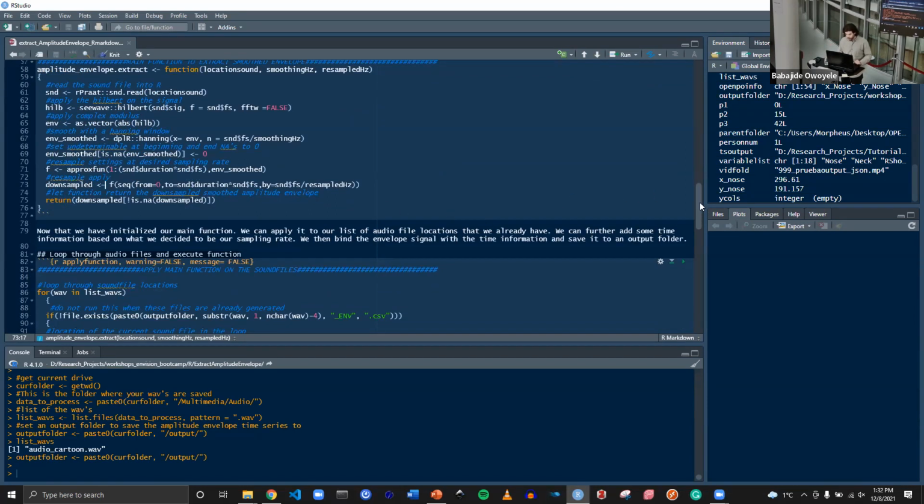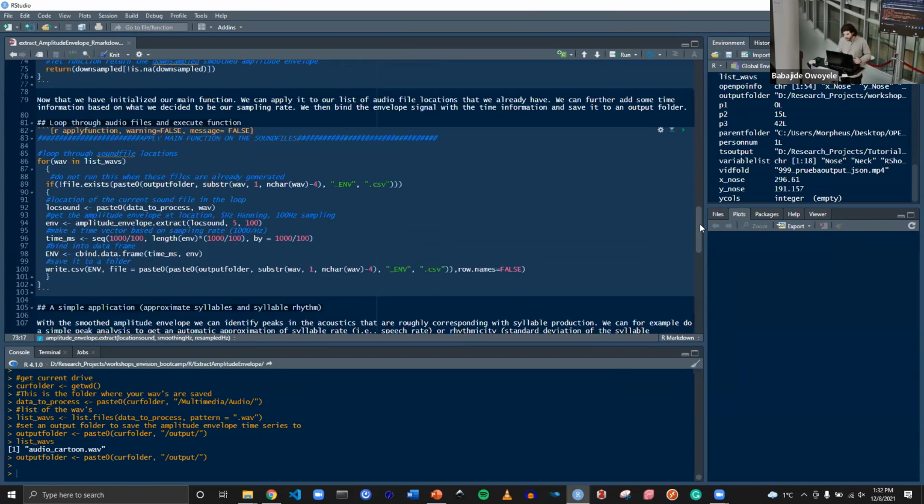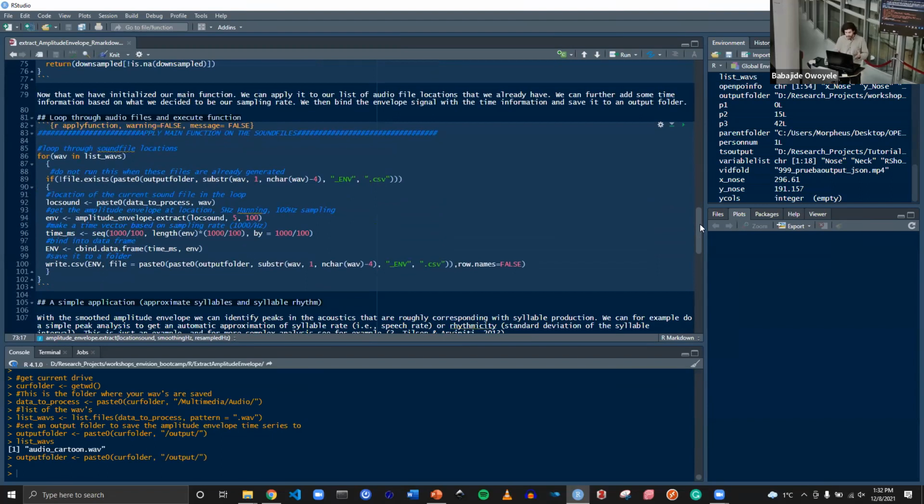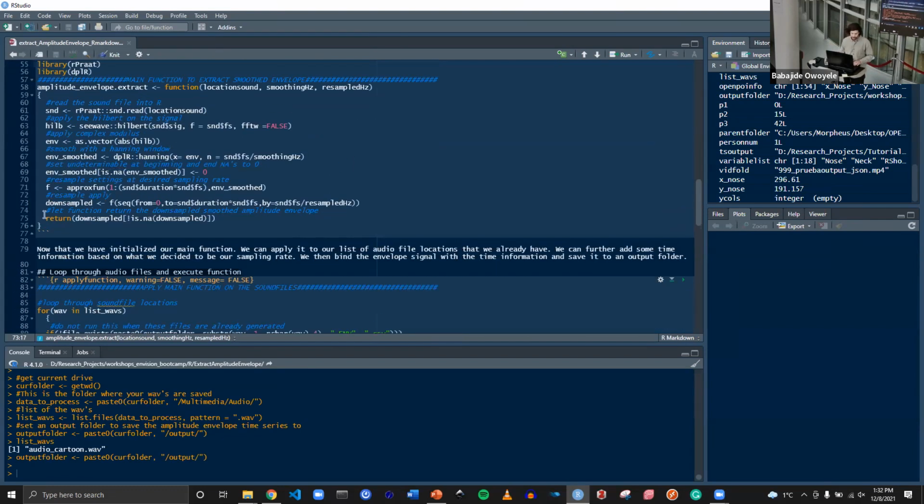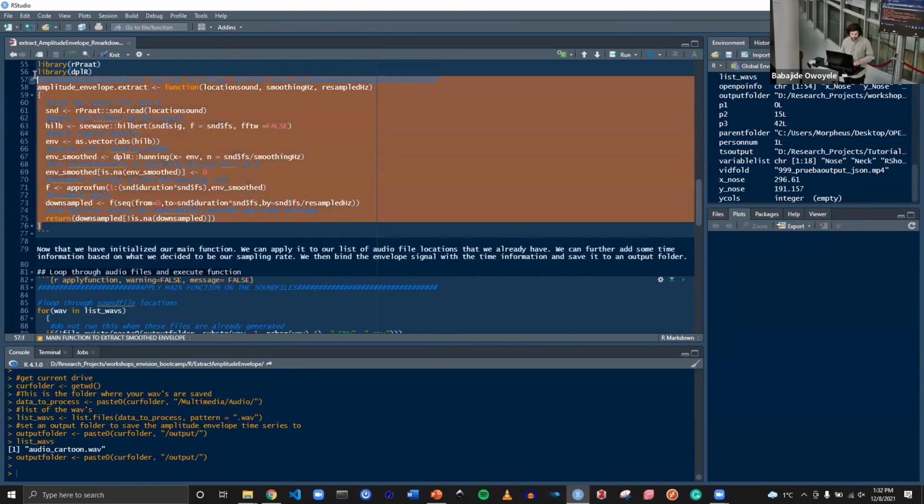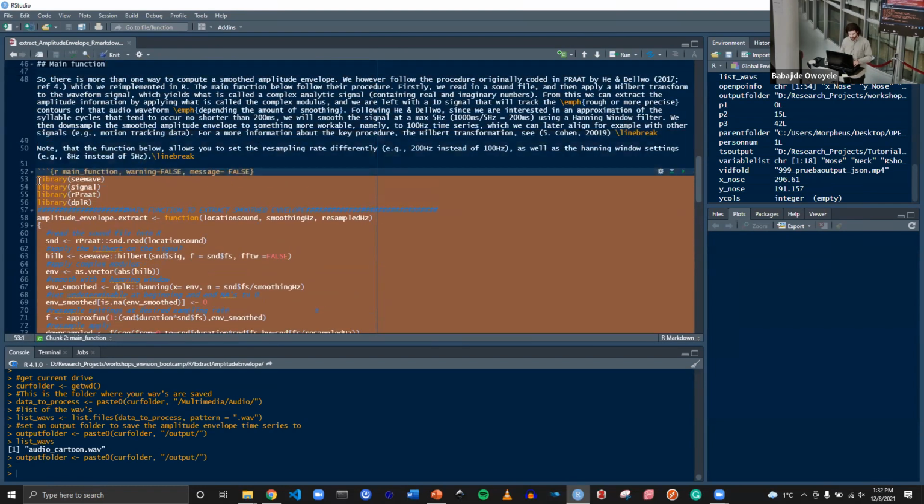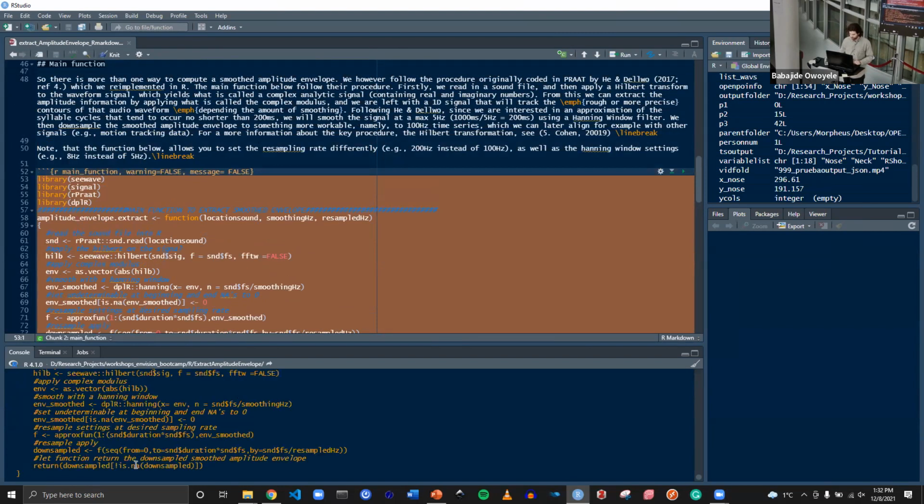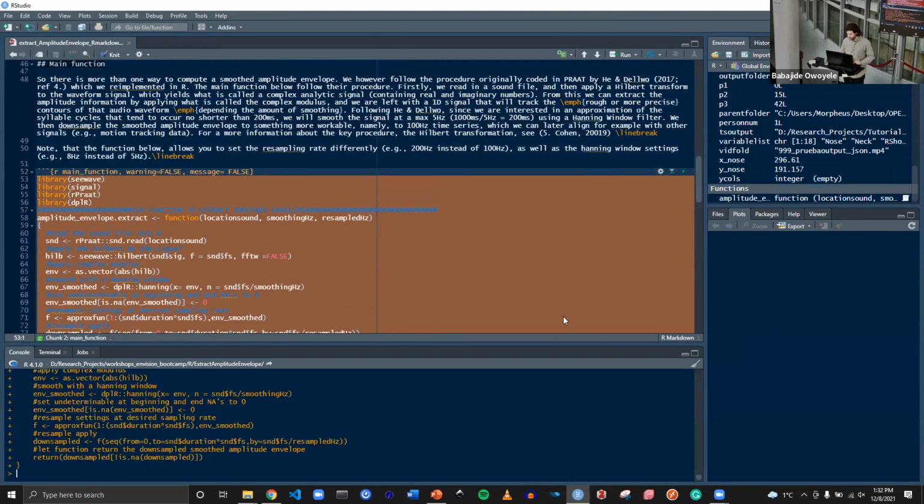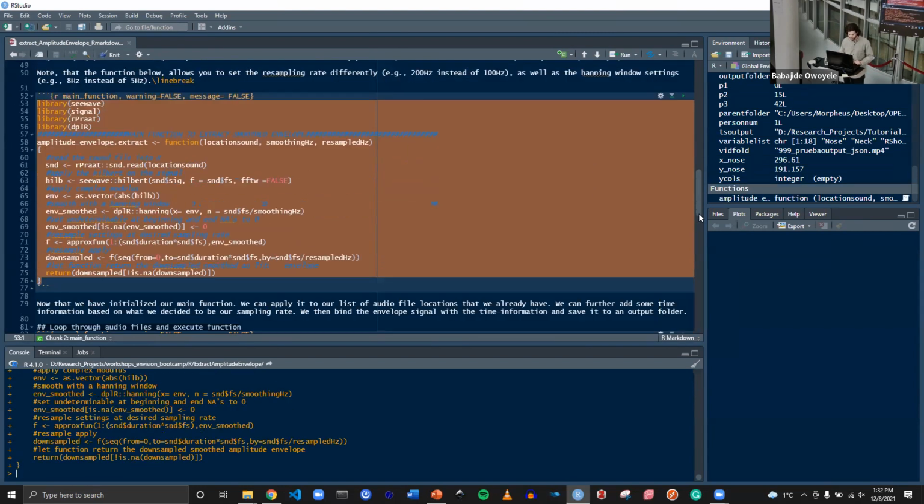So here, that's our function. That's what we're going to apply to all the waveform files, and it will just drop in the output folder all the output of the amplitude envelope. I'm just going to save this here and run this in my R. So you can do this at home, right? Not now necessarily, but later you can run this in your terminal.